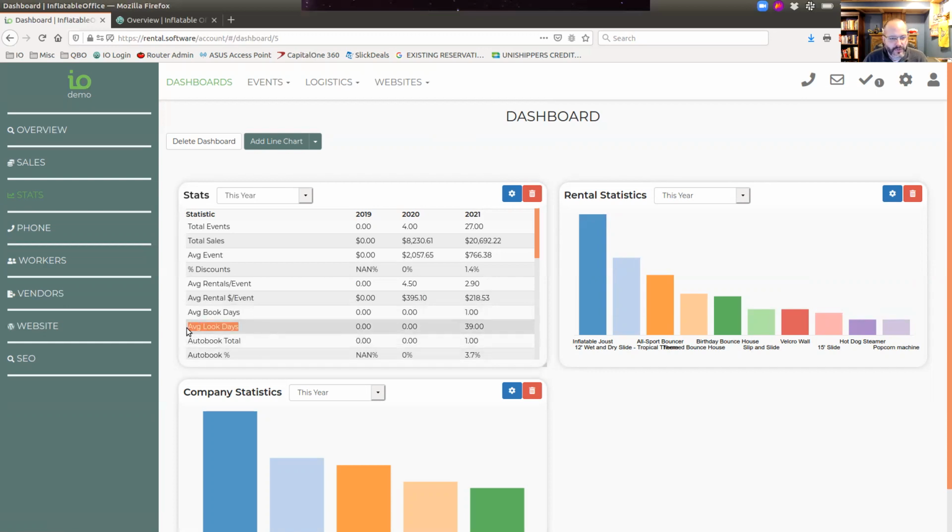So average look days, this is how long ahead of their event start they start looking. So this is not a terrible metric here. If you look at this, it says 39 days. So basically a month and a week ahead of the event, people are saying, I need to get my stuff booked for my event. That gives you an idea of how far into the future your customers are looking.